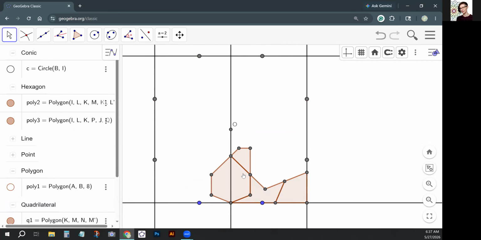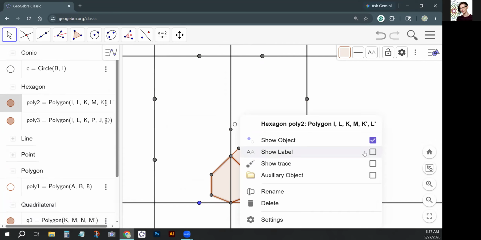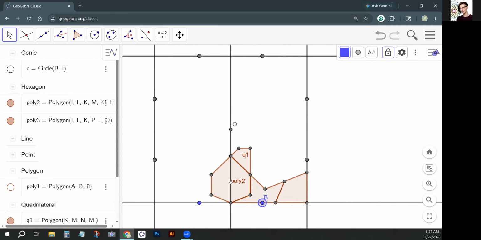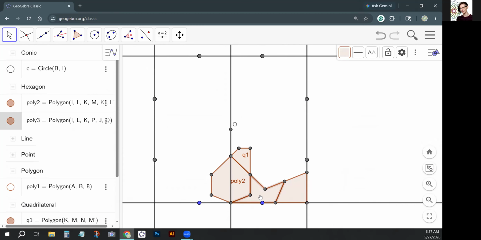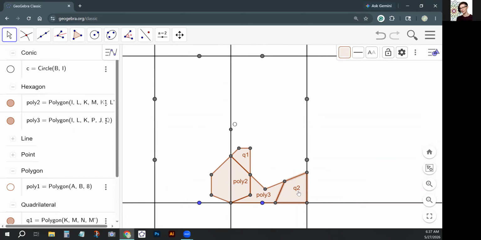Let's show the labels for these polygons. So we know what, oops, didn't mean to show your label. There we go, have the polygon selected. So I'm just right-clicking and selecting show label. So now I know what to call them when I write my code.